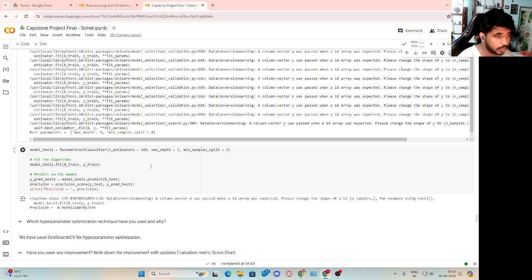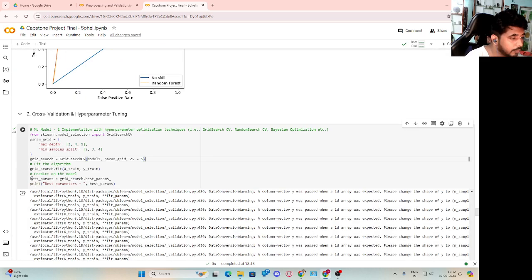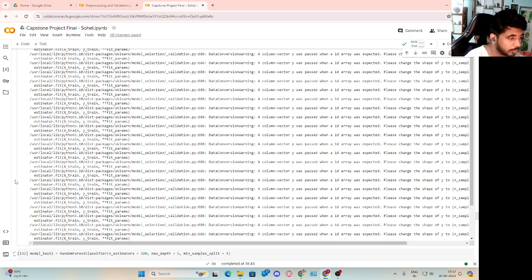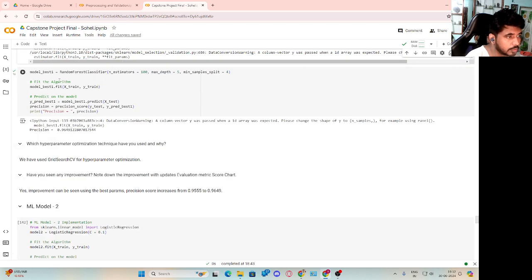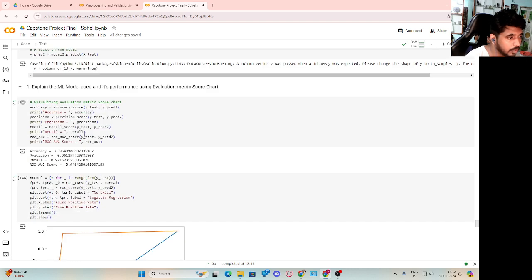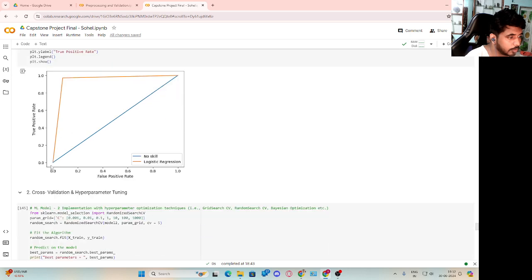Again we are training the random forest classifier with the best parameters, and we are seeing the precision score, which is 96.49, greater than what we had gotten here, 95.55, because we have got the best parameters. That's how we are doing the hyperparameter tuning. Then we are training a logistic regression model. We are doing the same thing: accuracy, precision, recall, and ROC AUC. Then we are plotting the ROC AUC curve.